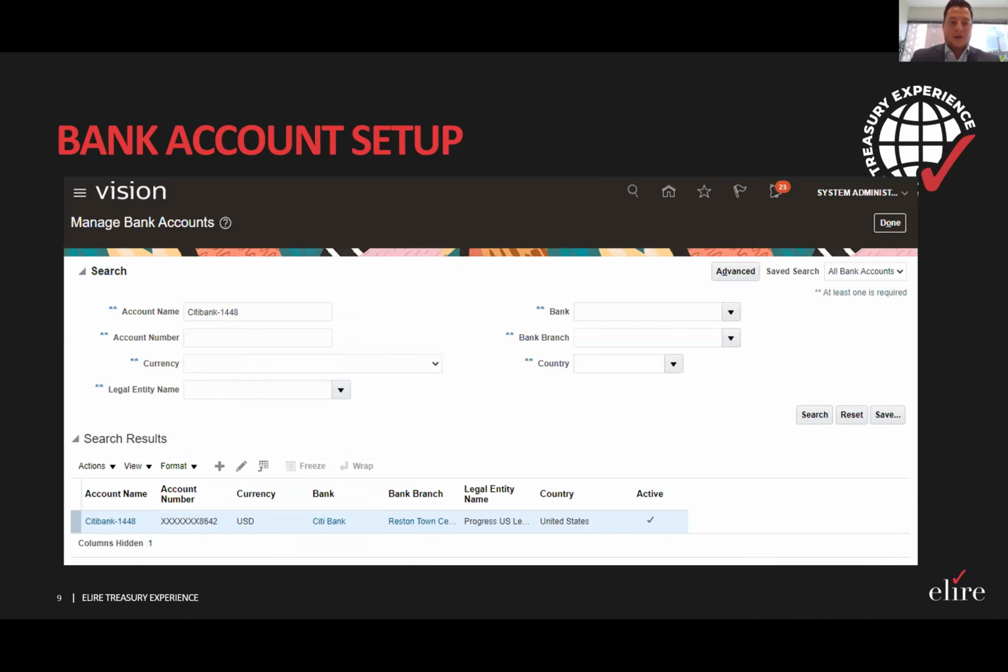When we drill into that, what this shows us is a search page that allows users to conduct a number of different searches based on the bank accounts entered into Oracle Cloud. So we can conduct searches based on a specific account name, account number. If we want to look at all various currencies, any legal entity that bank accounts are associated to, a specific bank, branch, or even country.